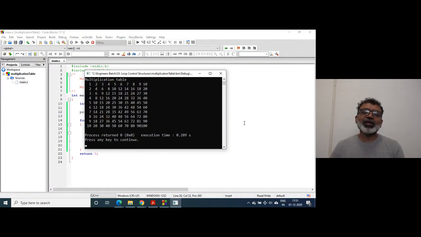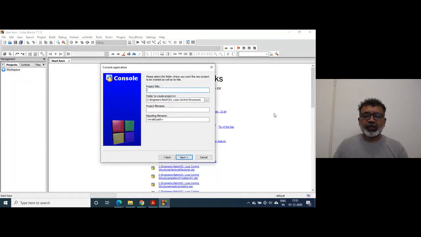Now modify this program from your side. Write the multiplication table of 1 up to the number entered by you. So you will modify this program. Okay, so this is an assignment you should try. If you enter, suppose, 7, the output should be the multiplication table of numbers from 1 to 7. Right? So try it.